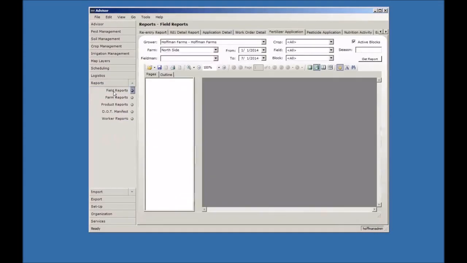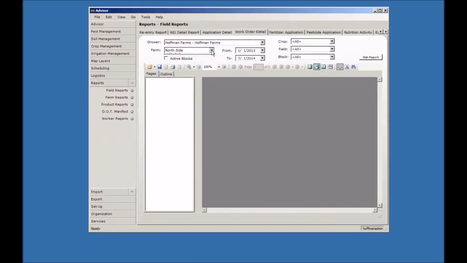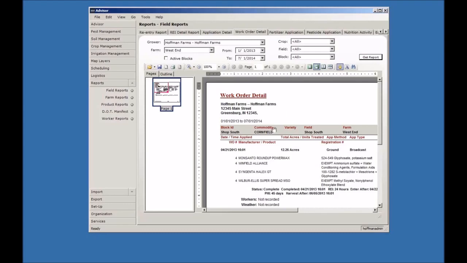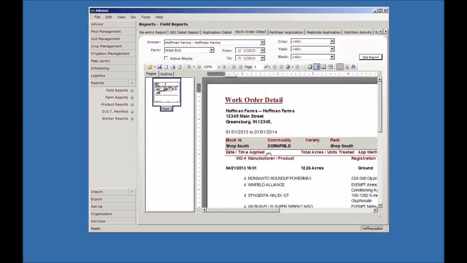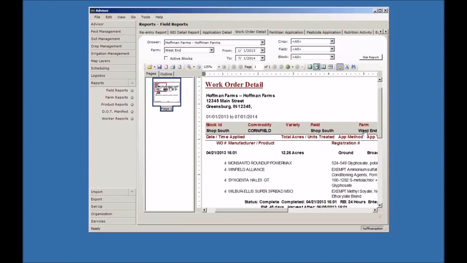Under Field Reports and the Work Order Detail Report, we see an active blocks box has been added. Removing the check mark from active blocks allows us to see the information for blocks that have been made inactive. This ability is also available on the following reports: Product Utilization, Pesticide Application, Pesticide Treatment History, Hawaii Custom Application Report, Restricted Use Pesticide Applications, Fertilizer Treatment History, and the Fertilizer Application.